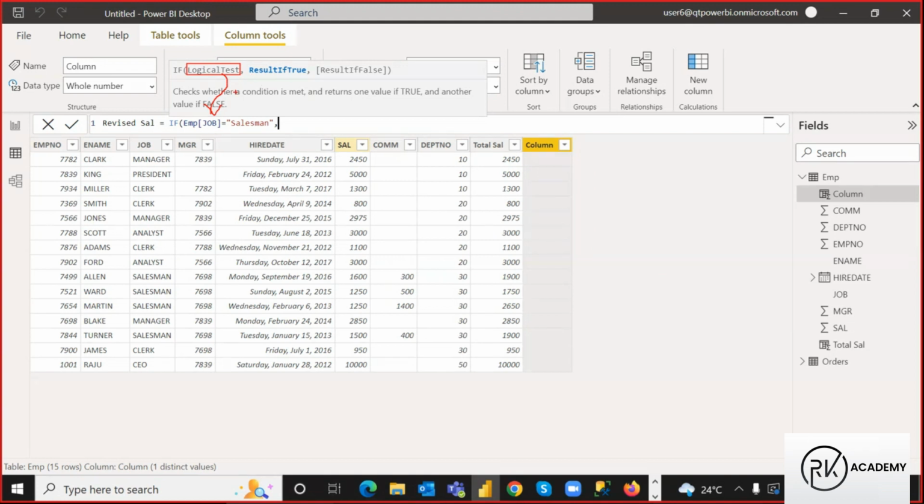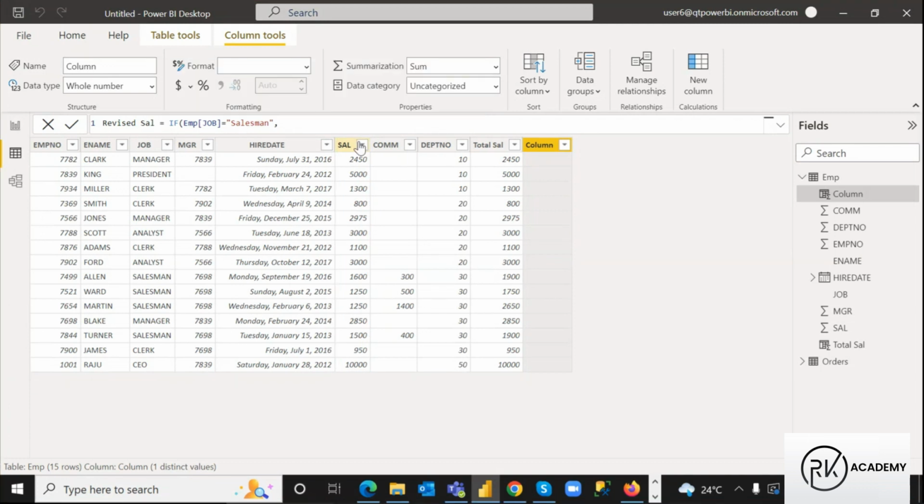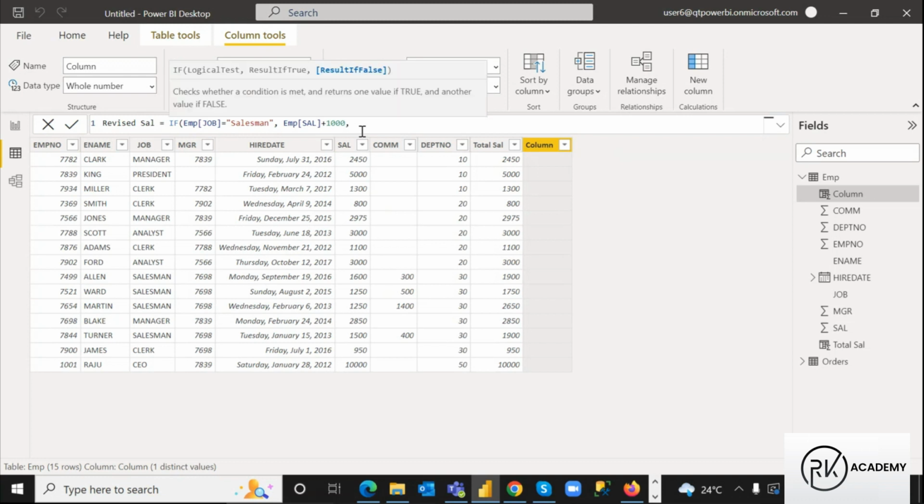Then if the test is true, what is the result I want to show? In the result, for the existing salary, I want to add 1000 rupees extra, right? So that I need to write here. What is that second column I want to use here? Salary from the employee table. That is the existing salary plus how much I need to add? 1000 rupees extra. If I give comma, it will go to the third argument. Second argument is also completed, right? I can give space also after that comma. So which one is highlighted here? Third argument. What is this third argument?